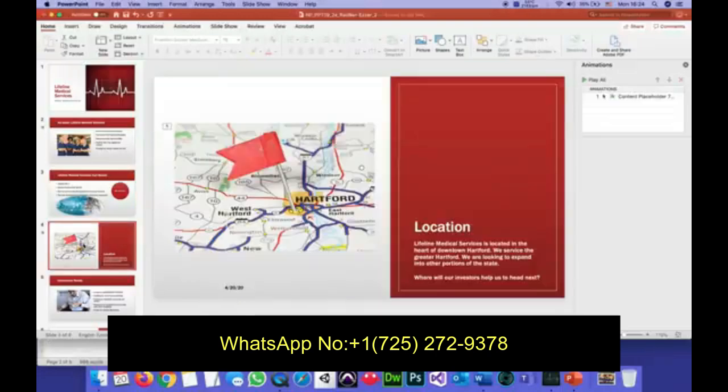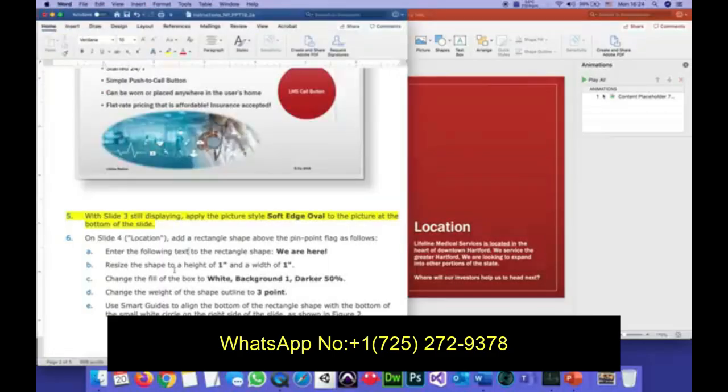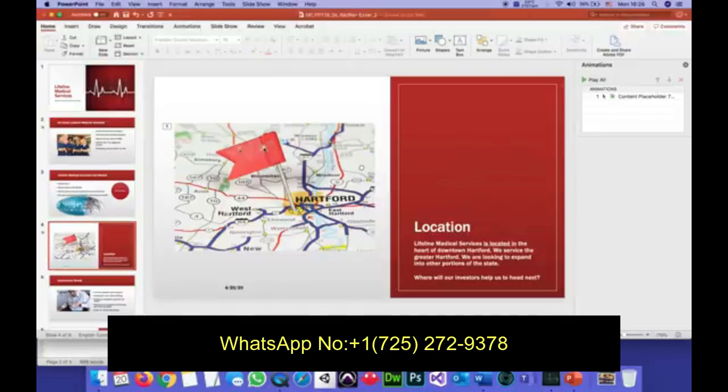This one has quite a lot of things they want me to do in the animation. So let's see. On slide 4, add a rectangle shape above the pinpoint flag as follows. Enter the following text into the rectangle shape. Here we are. So first of all, I need a rectangle shape right above the pinpoint flag. So where's the pinpoint flag? Right here.